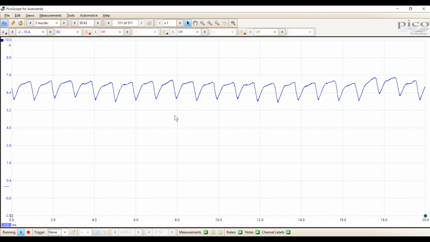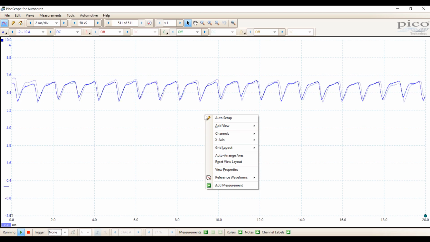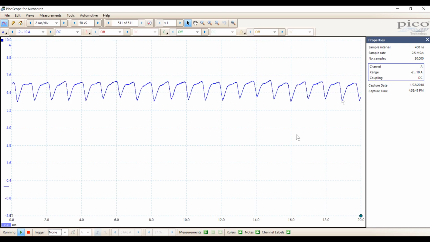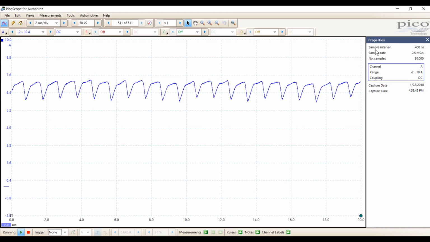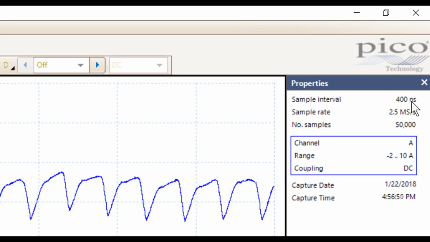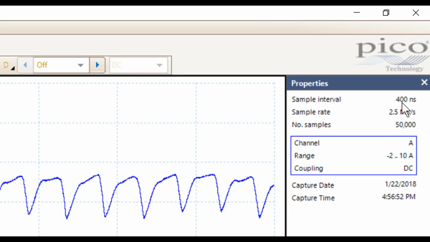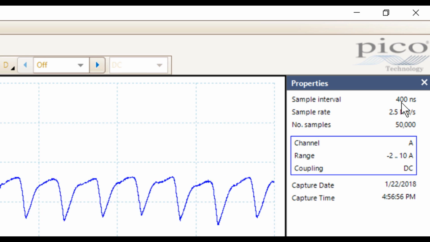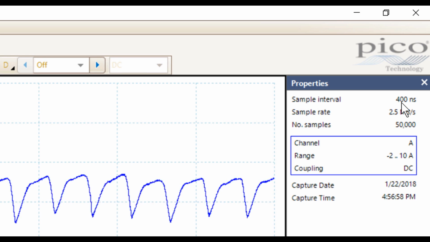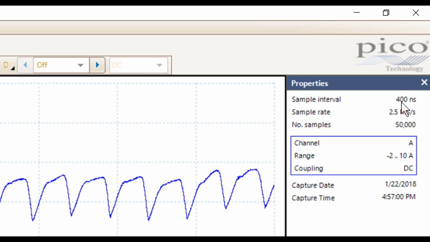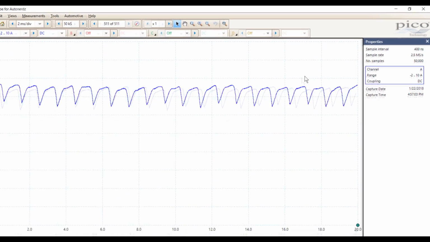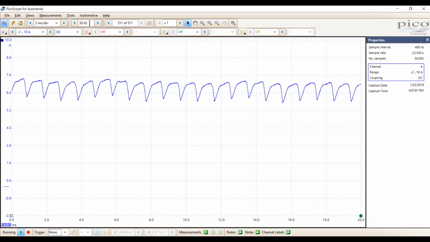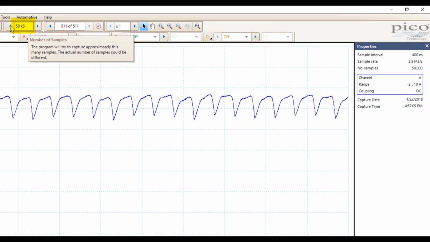Now, what I do is when I do captures, I always want to get a look at my sample rate. So I'm going to right mouse click and go to view properties. If you look over here, the sample interval is taking a sample point and measuring across the screen in time horizontally. Every 400 billionths of a second is taking a sample. Well, that's probably a little bit overkill. So for the time that I have set on the screen, I can take my sample rate and turn it down.